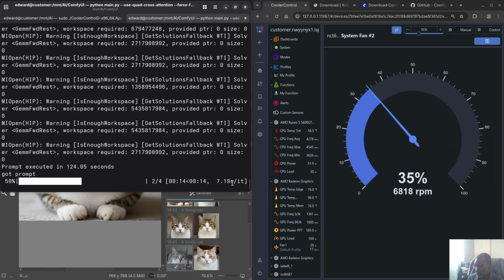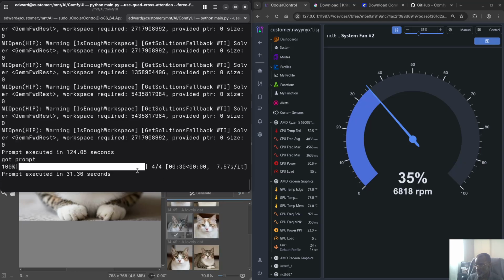It shows the number of seconds per iteration. This should be much faster. I don't know why this is slow. So remember, previously it was 124.05. That was 9 steps. So we've cut down the number of steps to 4. As you can see here, you see 31.36.